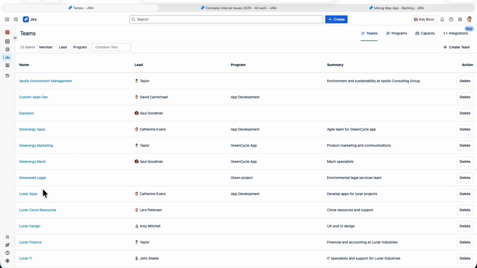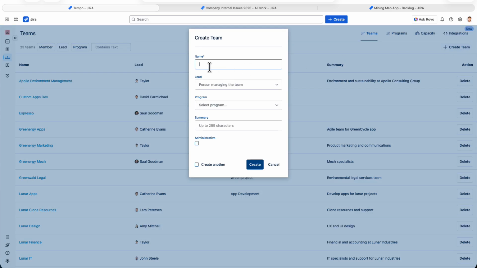But you can also create Tempo teams for certain projects or initiatives, such as an agile team that maybe cuts across several departments. So just click Create Team up here and give it a name. I'll just put Demo. And select a team lead. And select a program if you have them. They're pretty easy to create too.